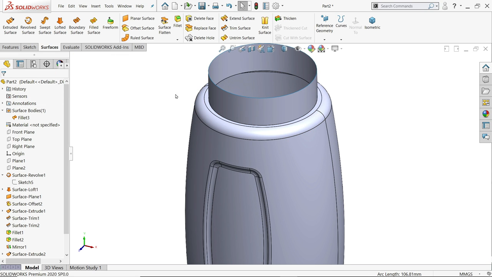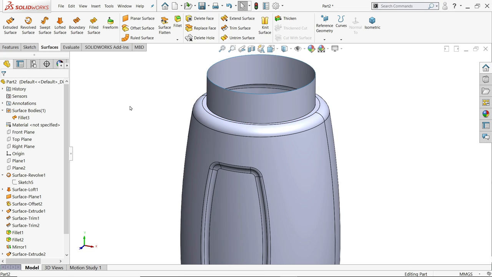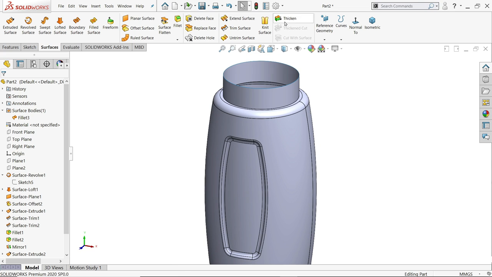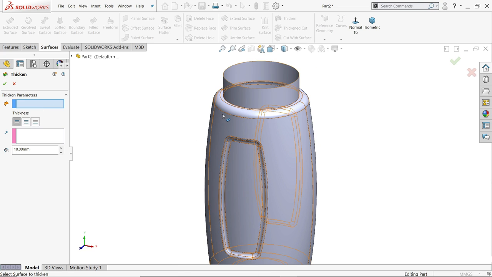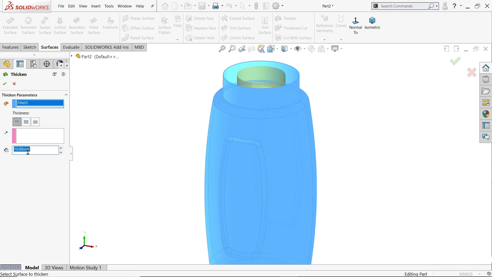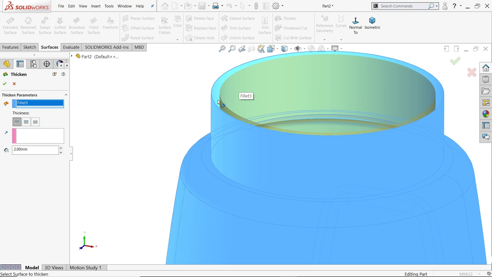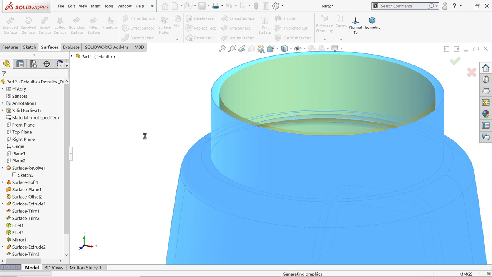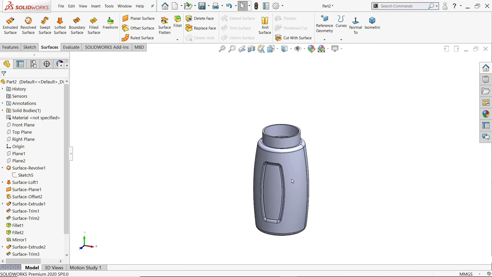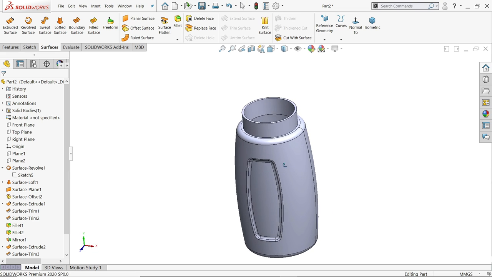Now let's add thickness to this. Thicken. I'll choose the body. Here thickness not 10 millimeter, 2 millimeter, and make sure it is inside. So here choose thickness side 1. One side means inside. That's it. Now we added thickness to this body.